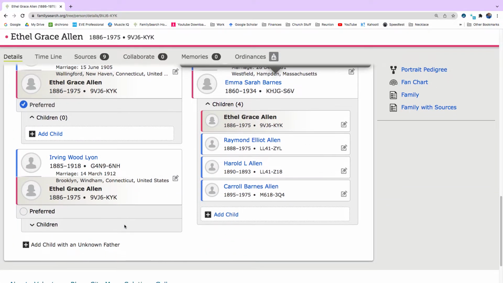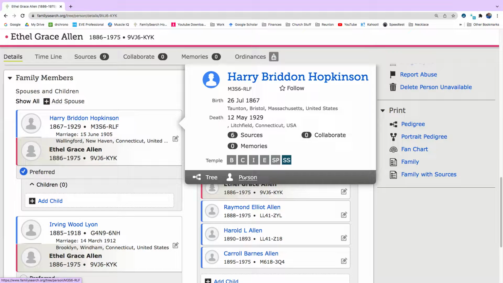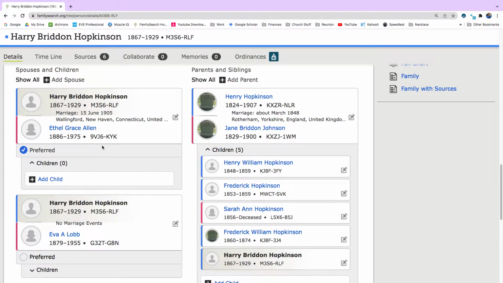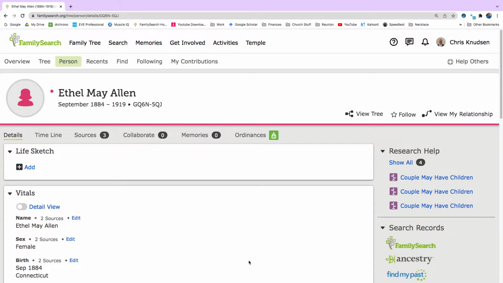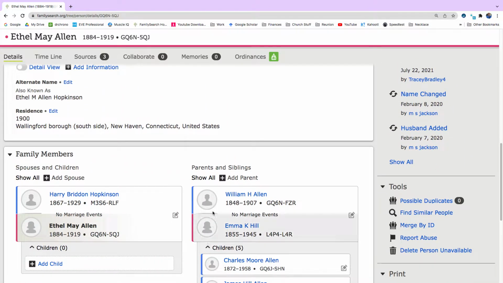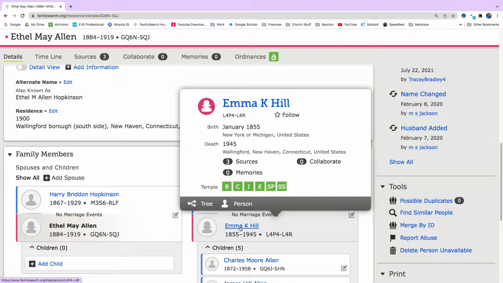Let's see what happens with the other Emmas. With the other moms. So we're going to go back to Harry. And let's look at the next Ethel. Ethel May Allen. Is her mom's name Emma? Yes, her mom is also named Emma. Oh, the other thing, this Emma was also a widow in the 1910 census, so this one makes sense. I forgot to look and see if the other Emma's husband had died. And she is born in New York or Michigan. They can't decide. So that one fits the census record better.